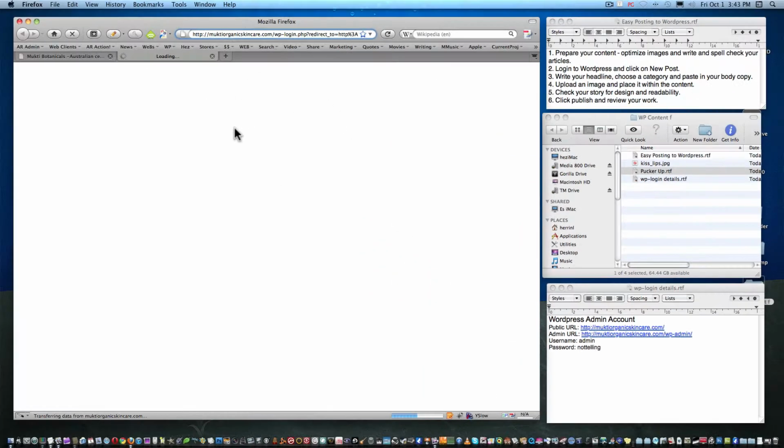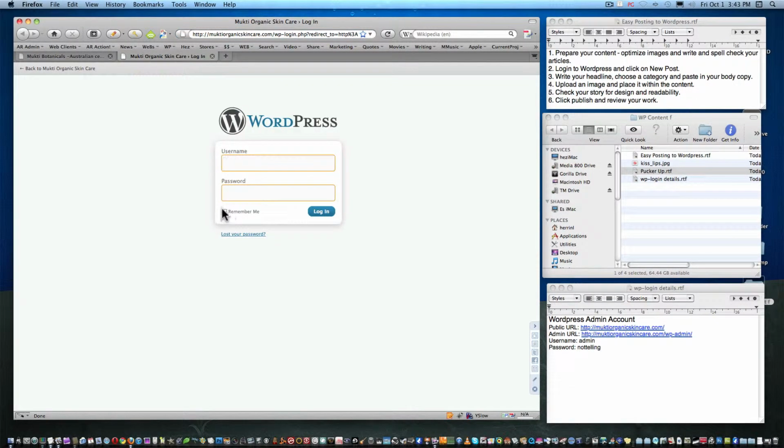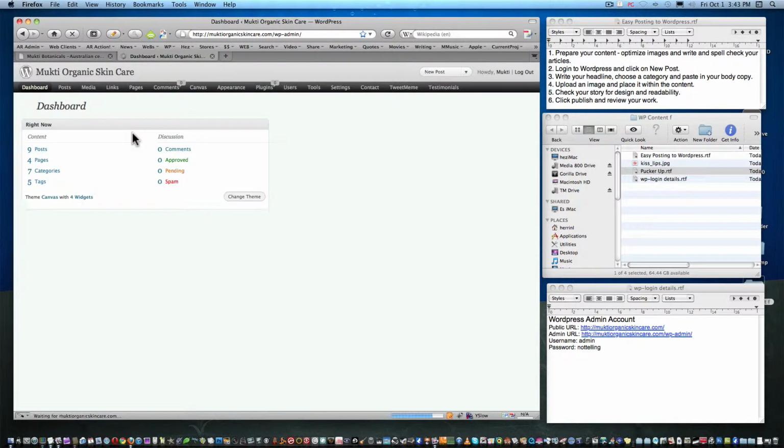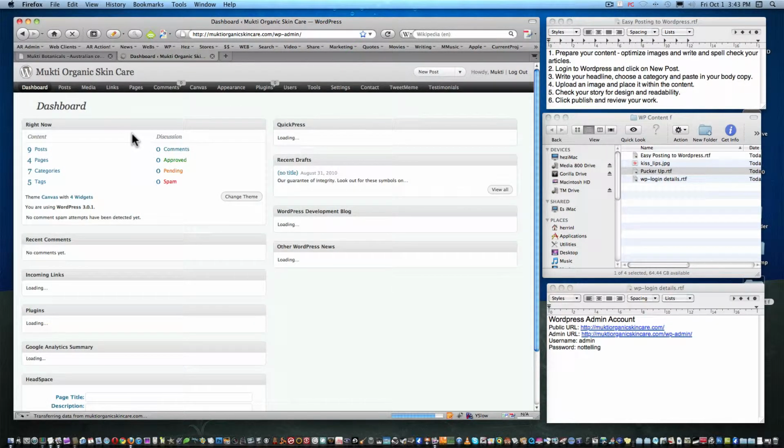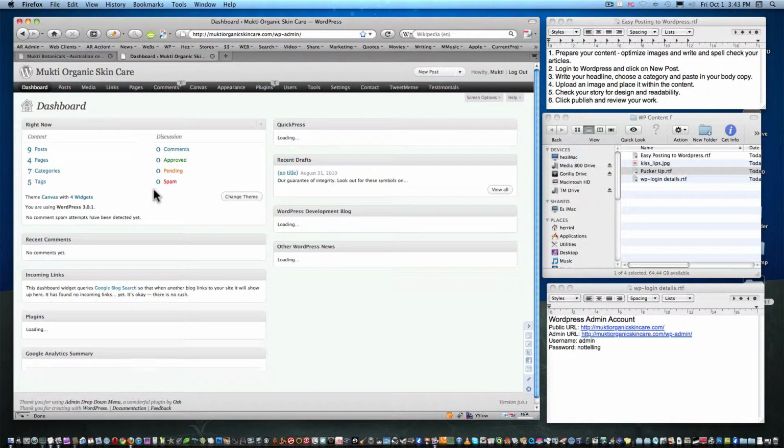It will open up a login page. Now if you've got Firefox prepared, all you'll need to do at this stage is just click on the yellow key icon and you'll log into WordPress automatically. Otherwise you'll have to type in your username and password and press login. Alright, so here we are in the dashboard of WordPress.